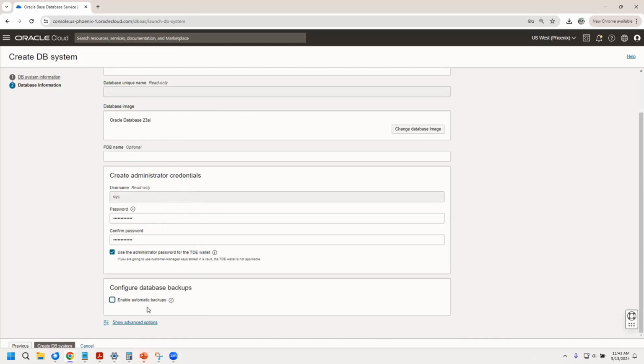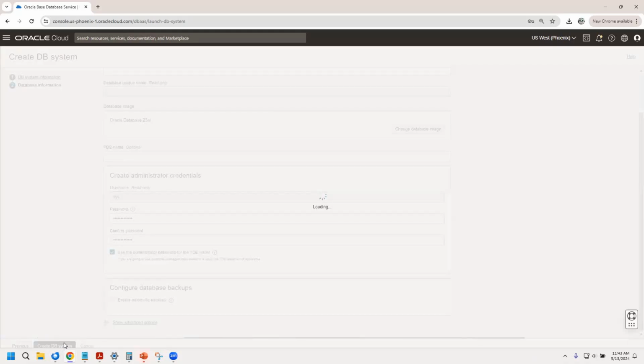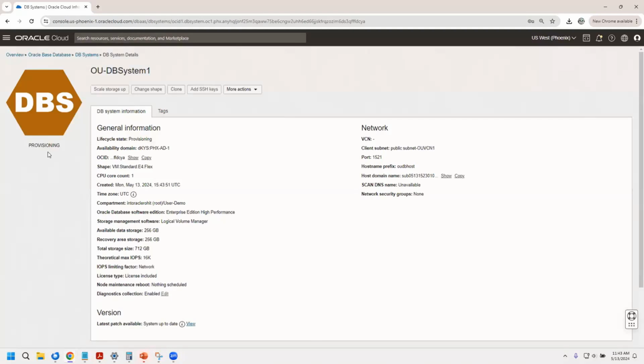But do consider that, again, for your production environment, I strongly encourage that. If you're creating something for testing or proof of concept, you may wish to consider whether you wish to have that feature or not. Now I'm ready to create my database system. You notice it takes it into a status of provisioning. Let's give it a little while for it to provision our database system.